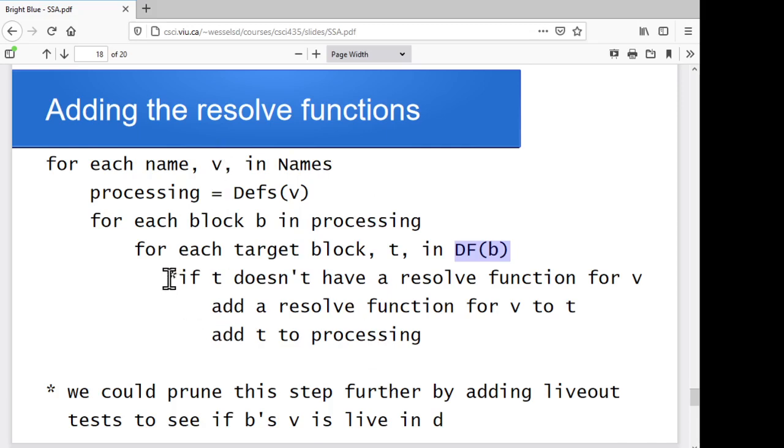Now, we could make this a little bit more efficient if we added an extra test in here to make sure that V is actually still alive at this point. But that's an optimization issue for another time.